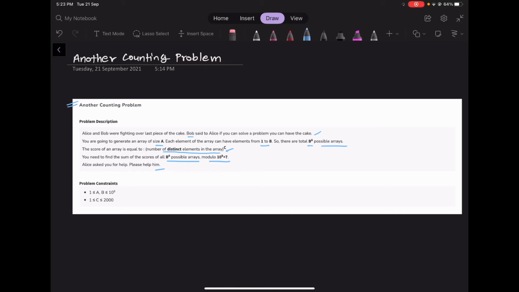The constraint on this problem is that A, which is the number of elements in the array to be generated, is from 1 to 10 to the power 9, and B, which is the maximum value an array element can have, is from 1 to 10 to the power 9. And the value of C in this problem is from 1 to 2000. Now let's take an example to understand this problem.